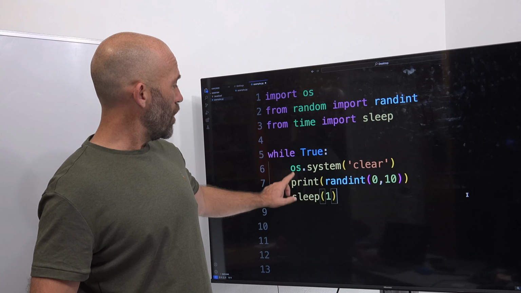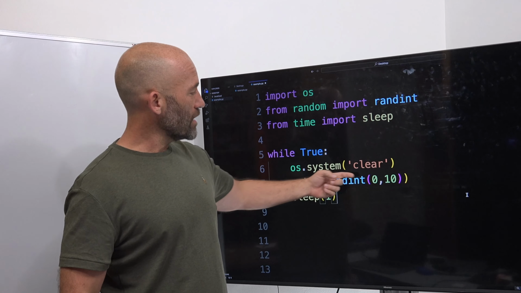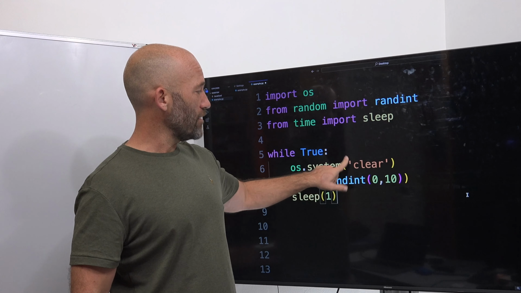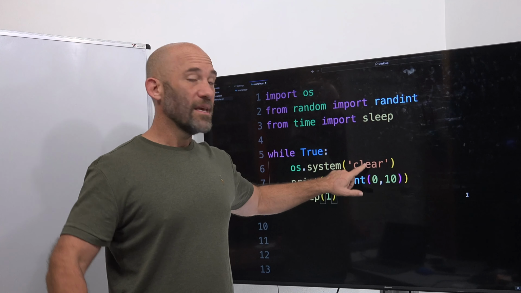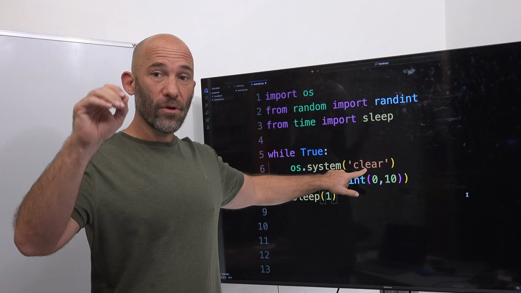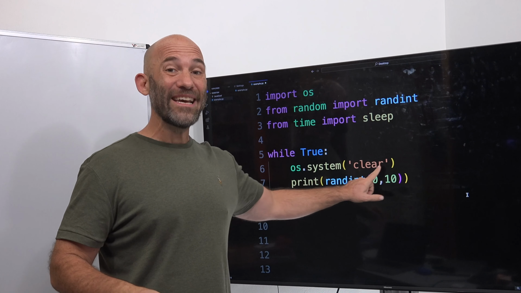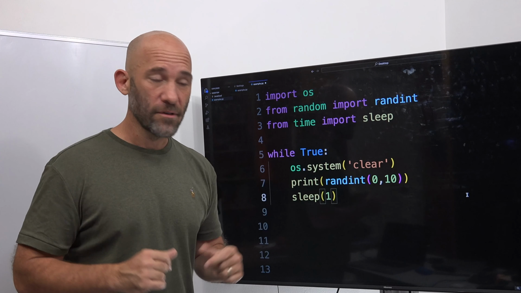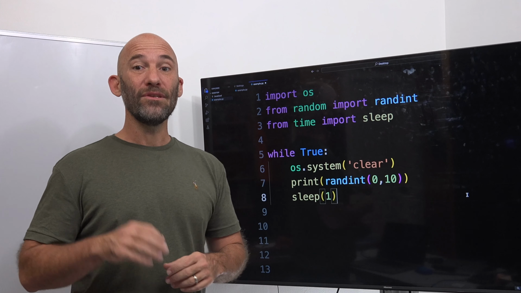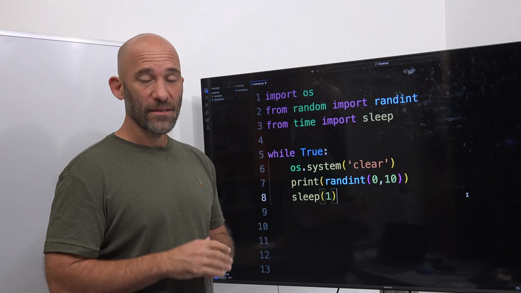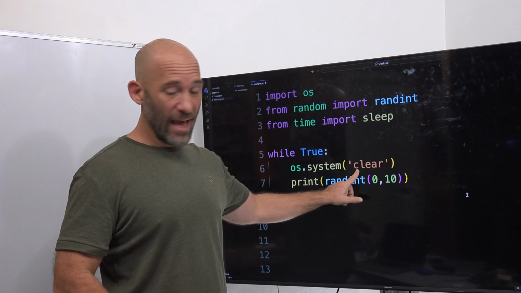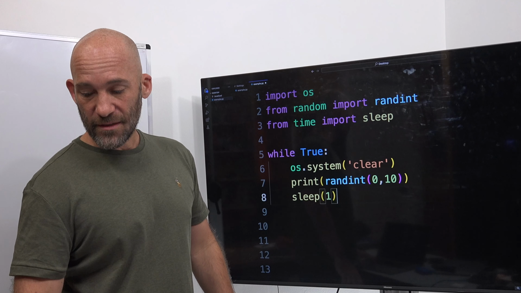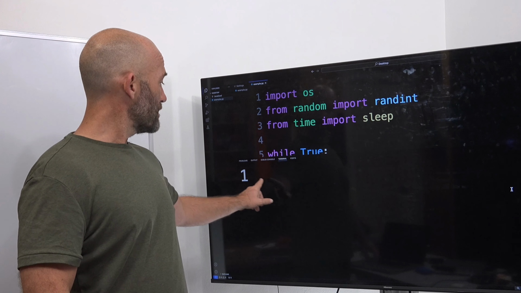So we have this os.system, and then we're going to run a command. The command, you have to put it within single or double quotation marks. If you're using Mac OS or if you're using Linux, the command will be clear. That's how you clear the terminal screen. If you are using Windows, you use CLS. It is slightly different. Now, simply by having this, when we run this, basically we see 0, 1.